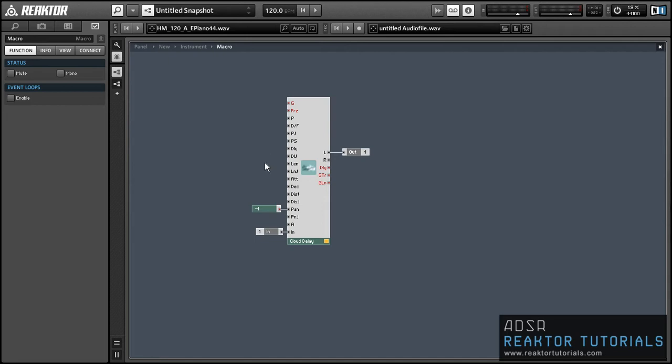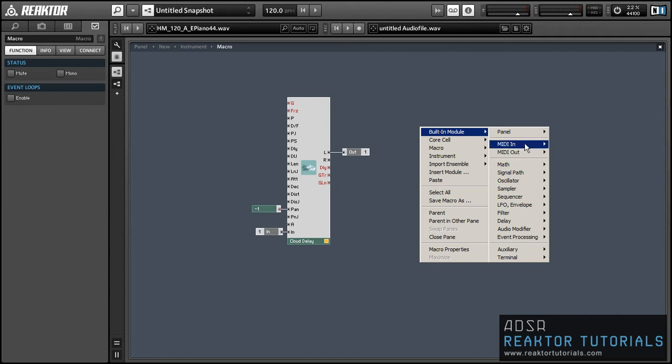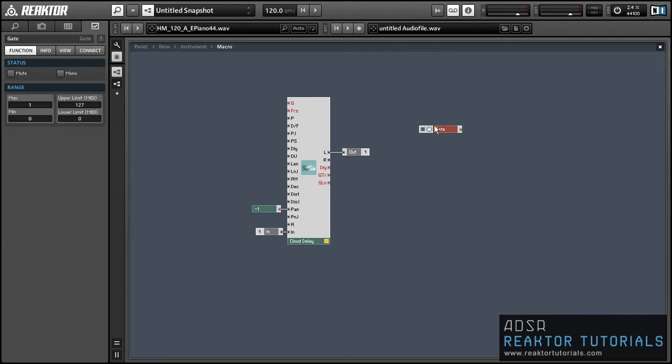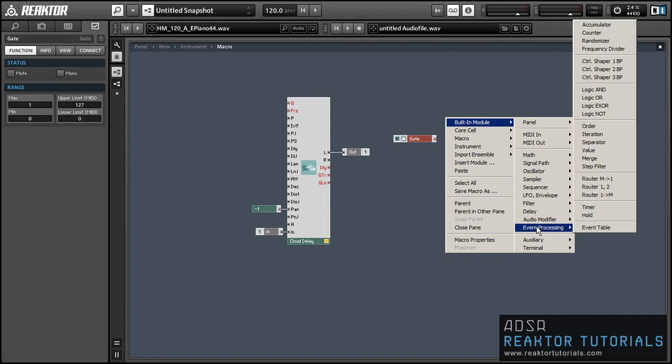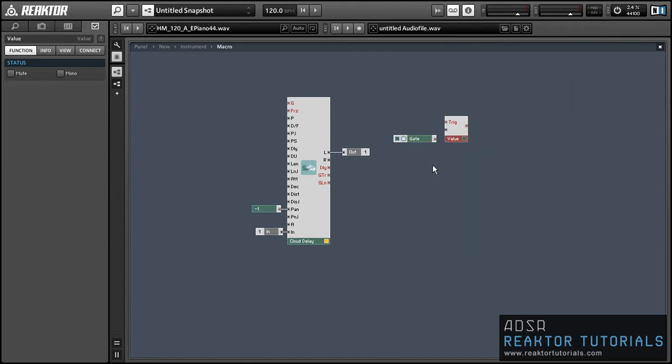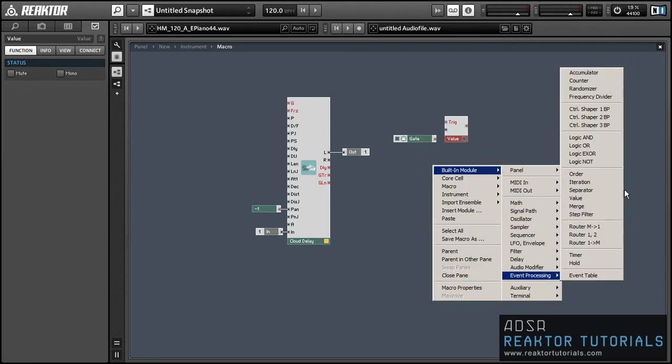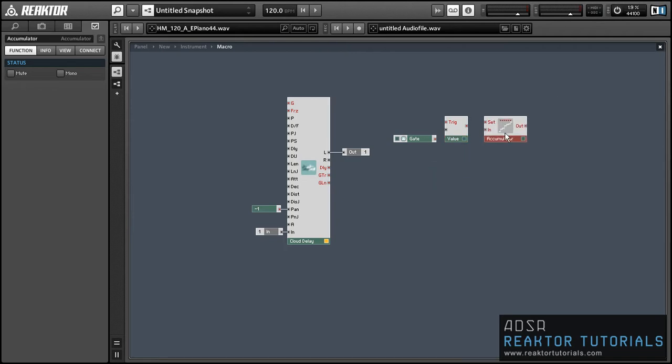Okay, so the effect that I want to emulate today takes a quick sample or grain of audio and plays it back a set number of times, and then grabs another grain of audio and plays that back a set number of times ad infinitum. So to do this, I'm going to use the grain trigger output of the cloud delay module in conjunction with an accumulator.